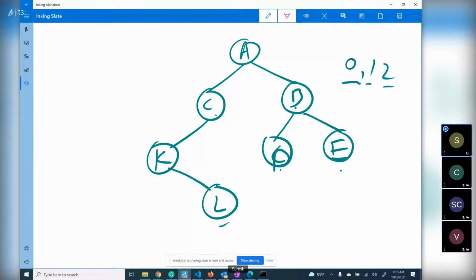So why do we need binary trees? There are various advantages in binary trees, and a lot of what we call applications of binary trees. So I forgot to say something.